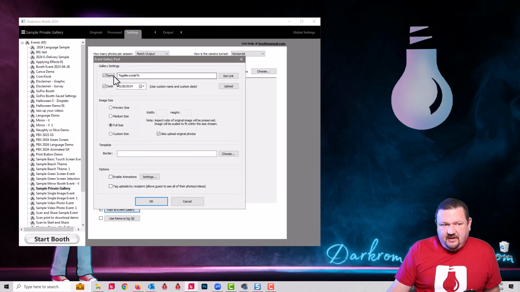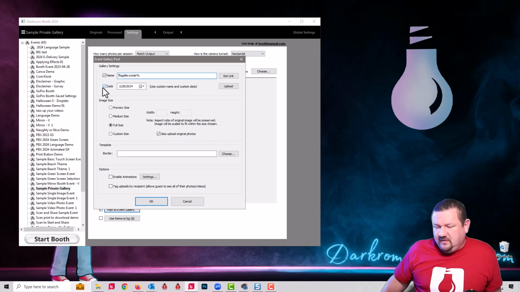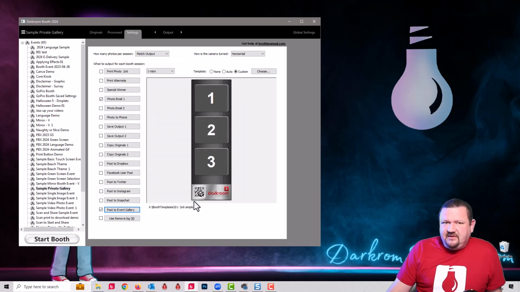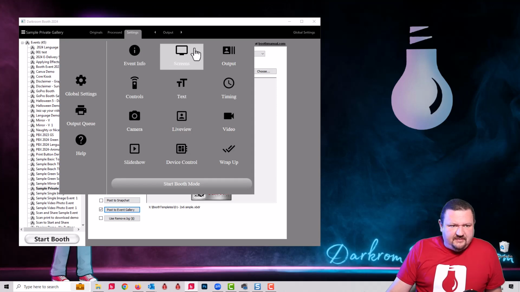And once again, here we are. We have that smart text gallery code, and I have the name checked and also the date checked, and also uploading the originals. Now that has to be in those three areas. It doesn't matter if it's on the print or the screen template or not, but I'm going to go over that one more time, and I'm going to point out something really specific.